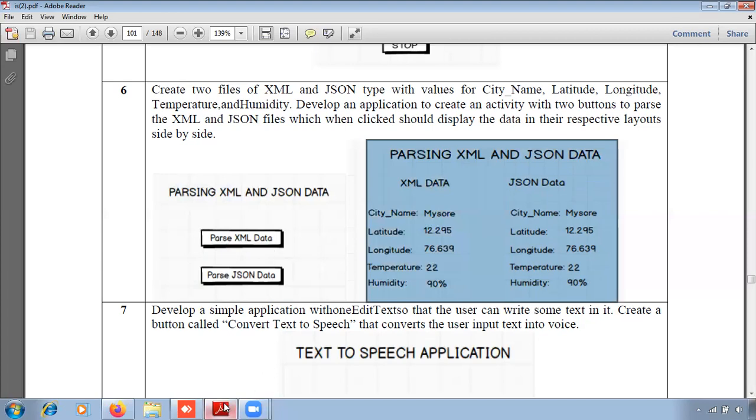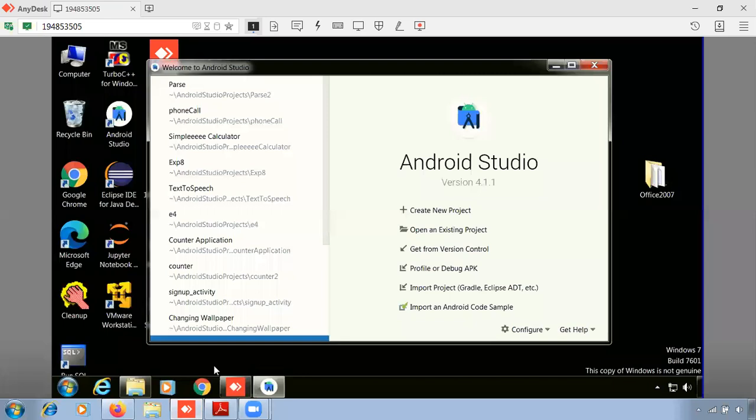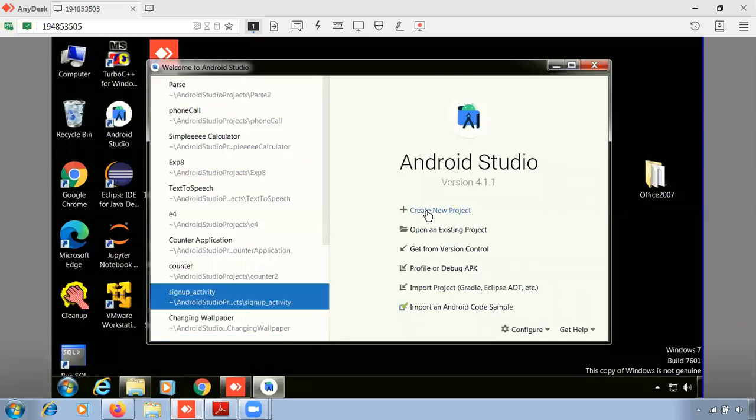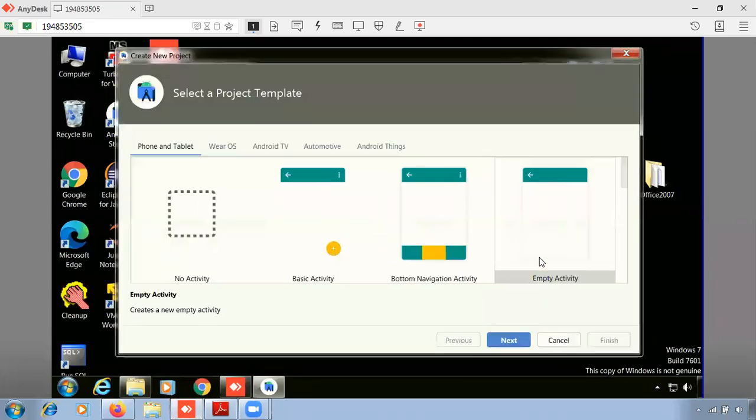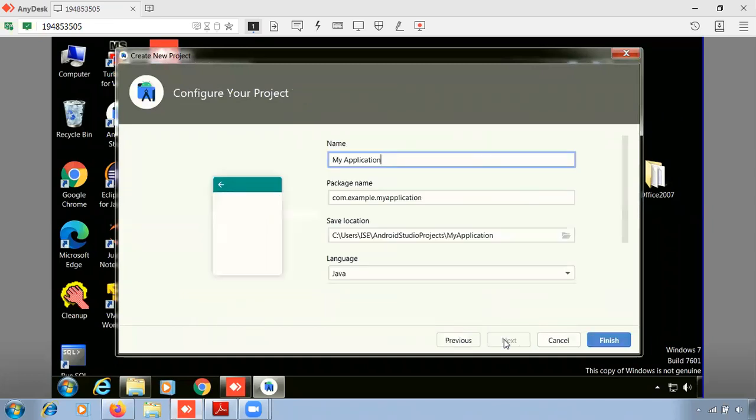So let's look into the Android project. Android Studio, create new project, select empty activity. Next, give the project name XML and JSON. Finish.